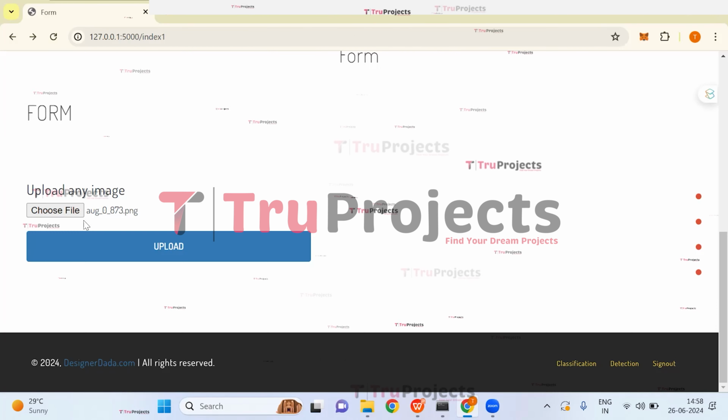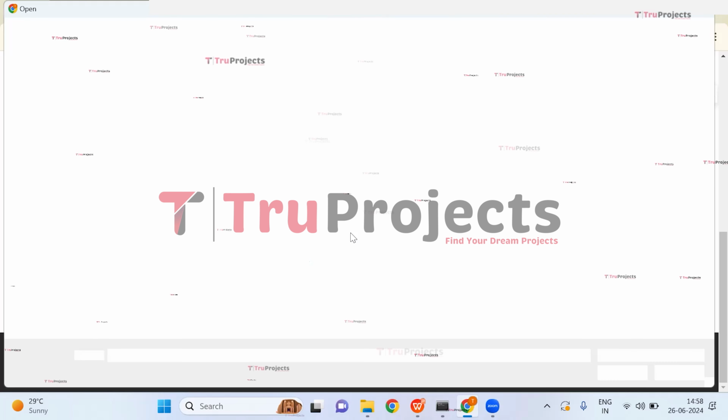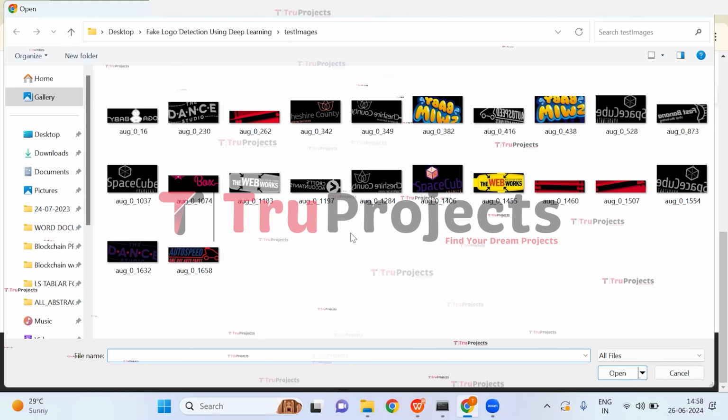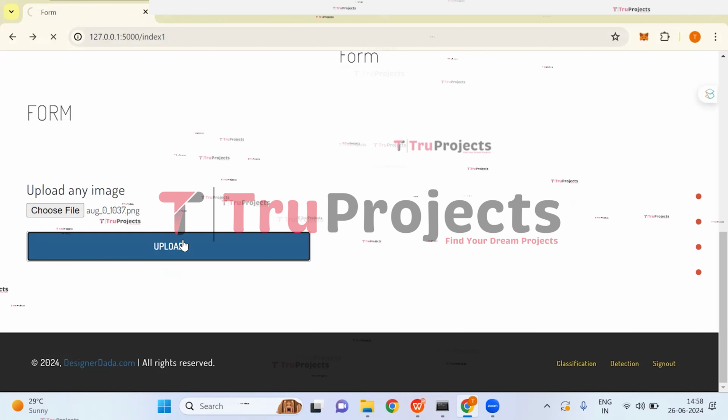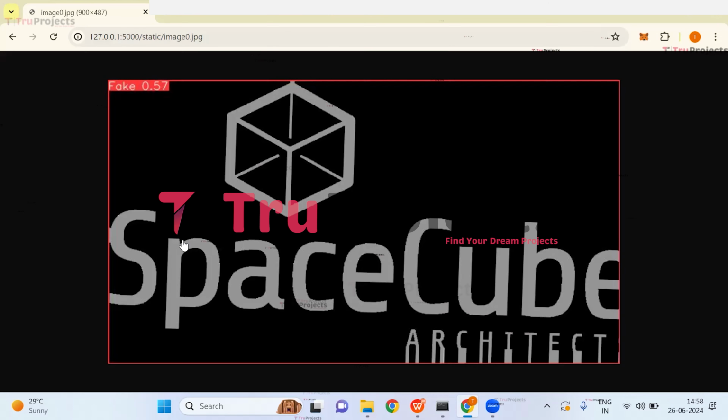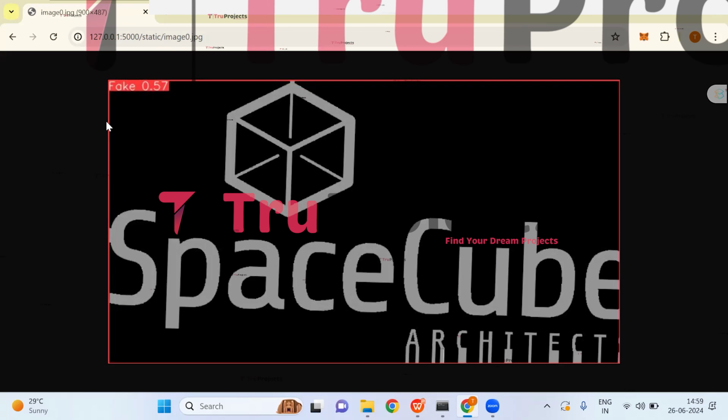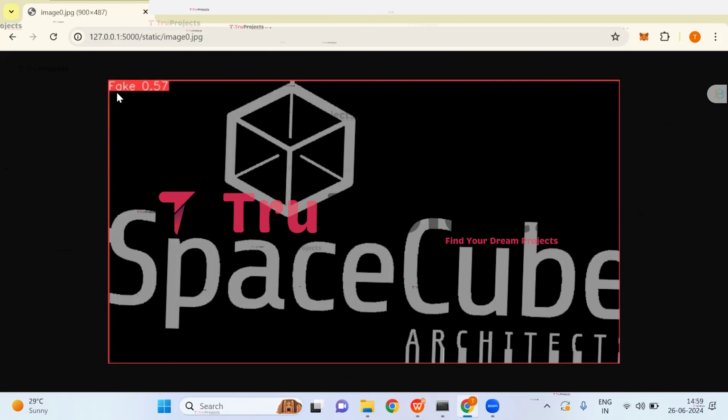Click on back, click on choose file. We'll try with this one. We can see the bounding box drawn around the detected logo in the image, and we can see the class label here. The application has classified this detected logo as a fake logo, and we can see the probability score.